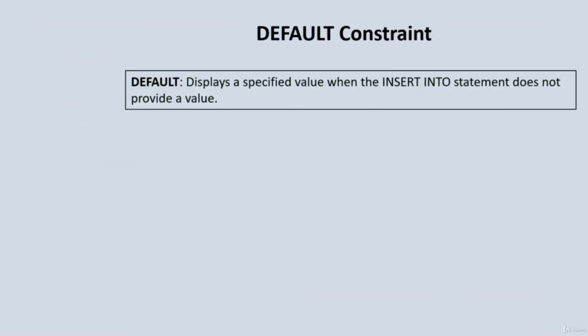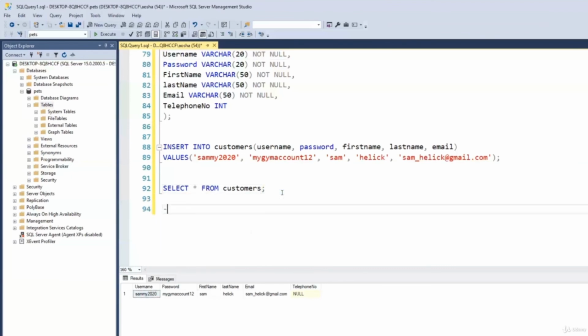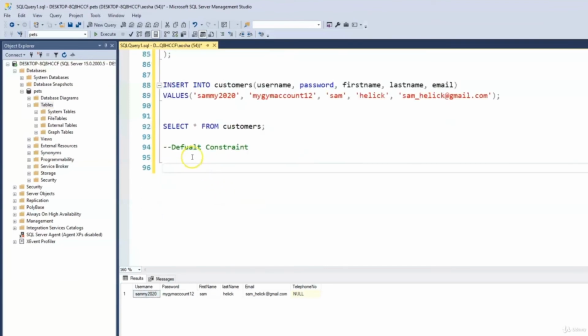Let's switch over to SQL Server, and this would make more sense. Okay, I'm going to make a comment, and we'll call this default constraint. All right, so what I'd like us to do is to create a new table, and we will call the table voters. So create table voters, and we'd like to have the first name of the voters.